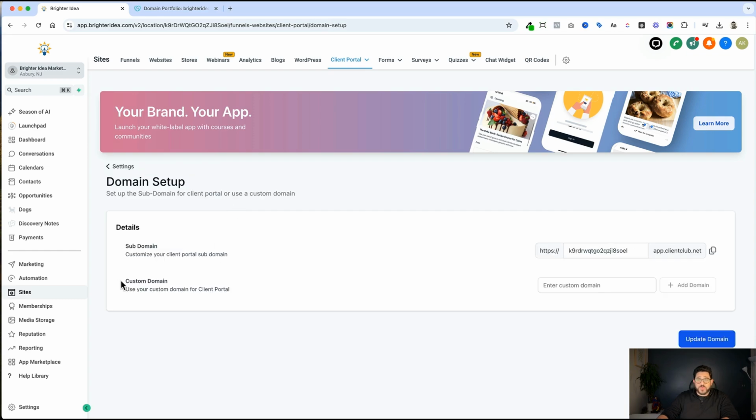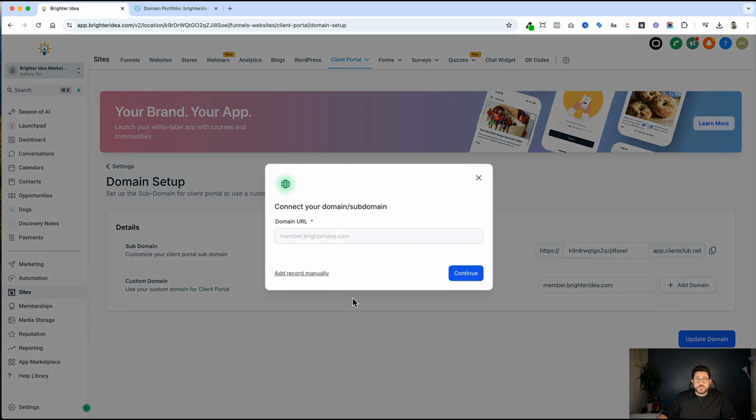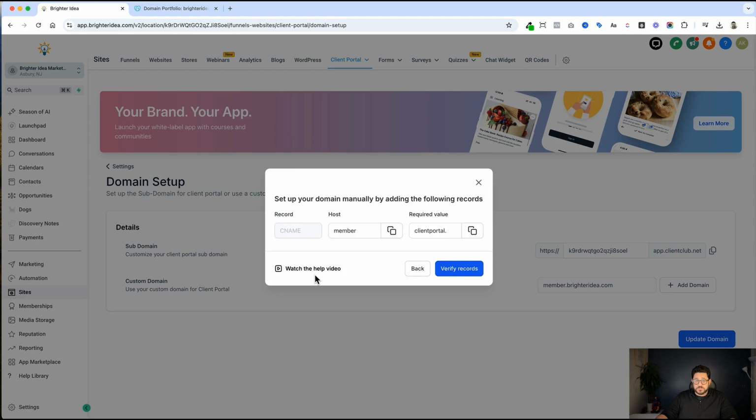So with the domain, we need to add a custom domain. So I'm going to create one just called member.brighteridea.com. I'm going to click Add Domain, and I'm going to grab this record manually by clicking here. Now you see this required value. I'm going to want to add that as a CNAME to whichever domain provider that I'm using, or if you're using Cloudflare, basically anywhere that you do your DNS. So I'm going to copy this right over here.